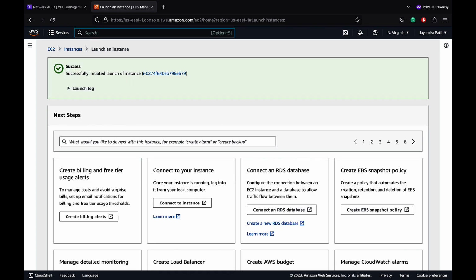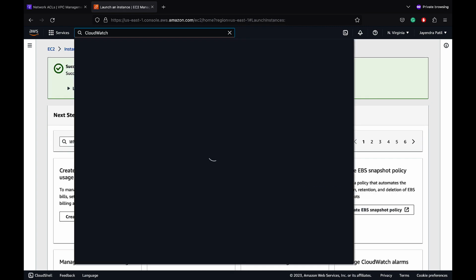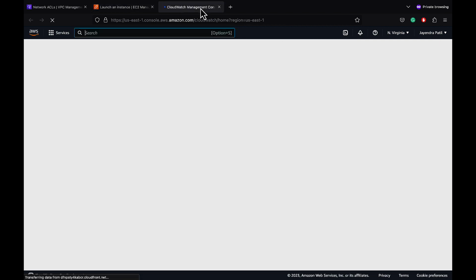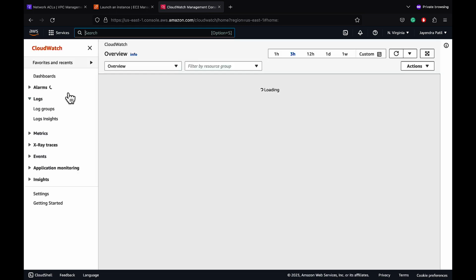We already have VPC flow logs enabled for the VPC. Let's navigate to our CloudWatch management console and go to the CloudWatch logs log group.